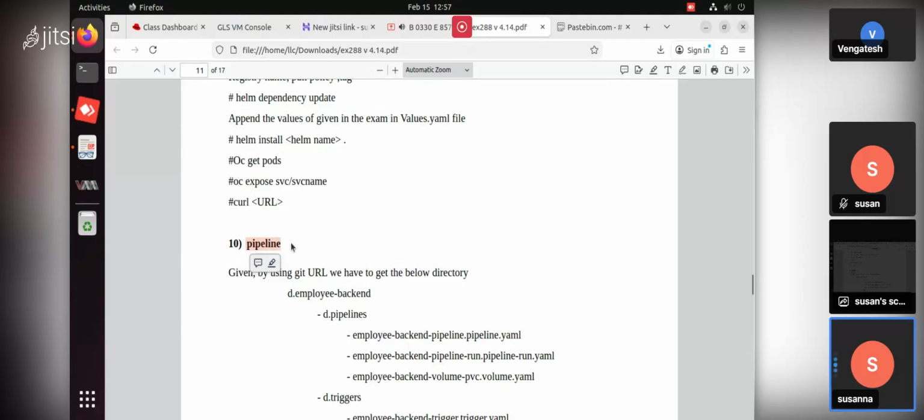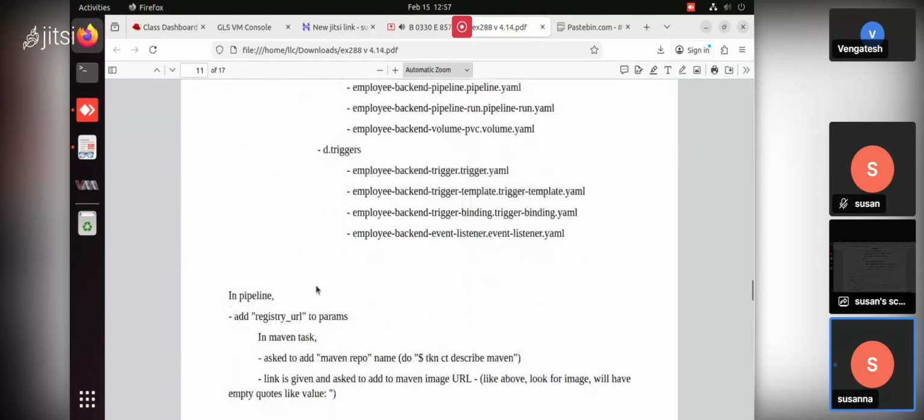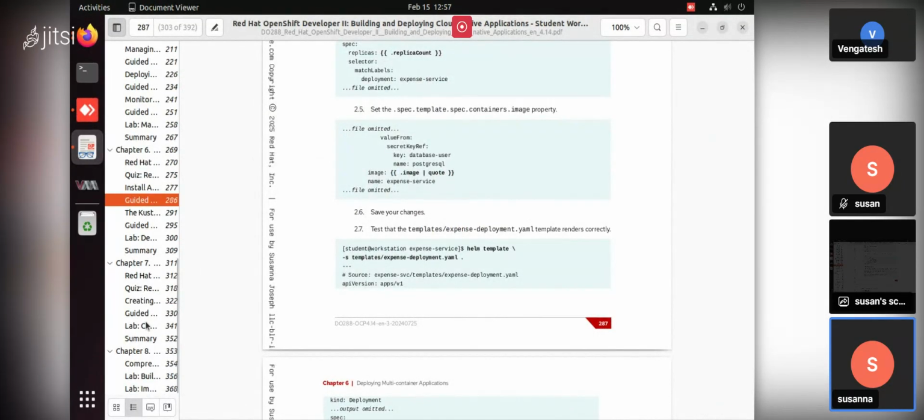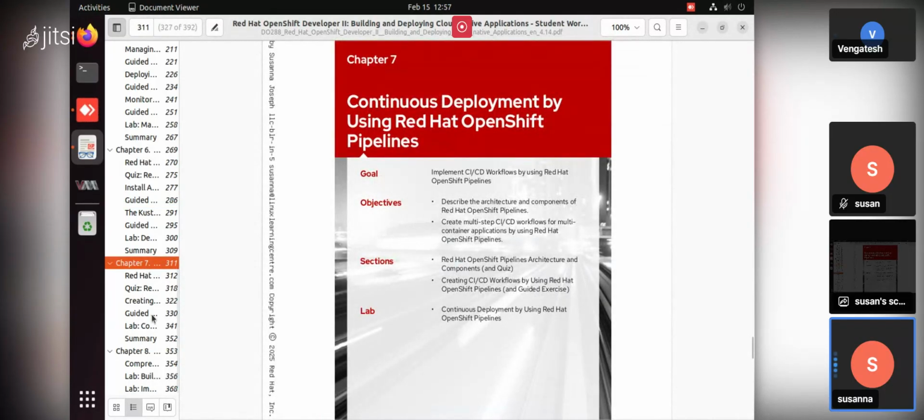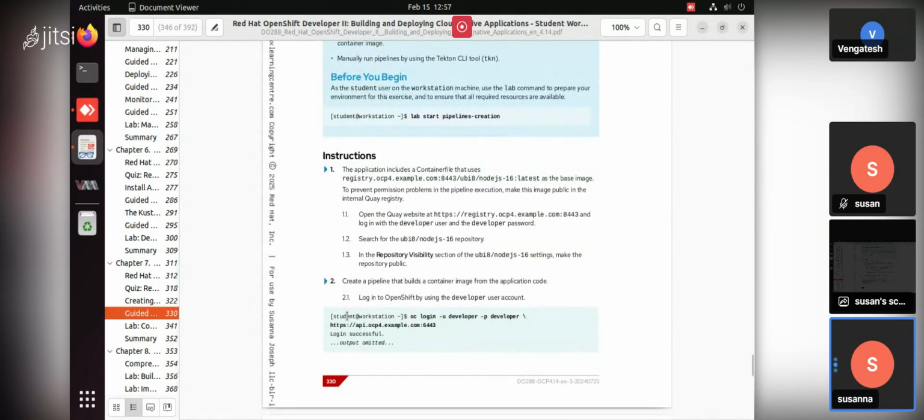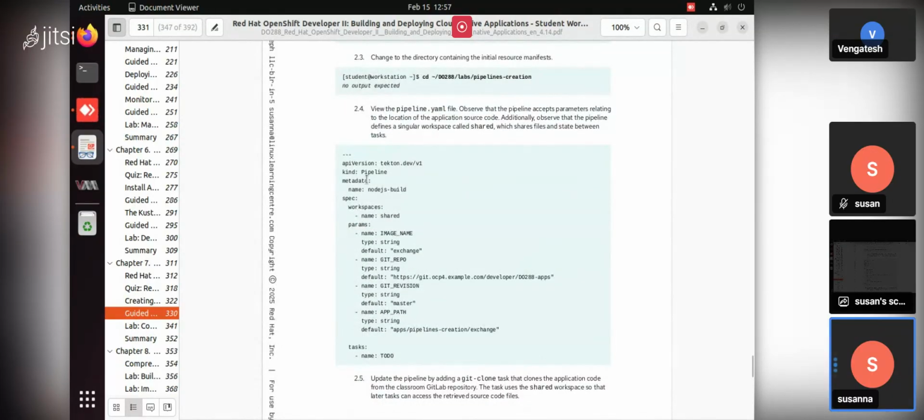Then about the pipeline, it is the same as the lab exercises. The same inputs I have mentioned here about the pipelines, the triggering, and the deployment. Please practice this chapter's guided exercises as well as the lab exercises. The guided exercise is to understand the concept, how to prepare these manifest files. You will even get some sample files for the pipeline.